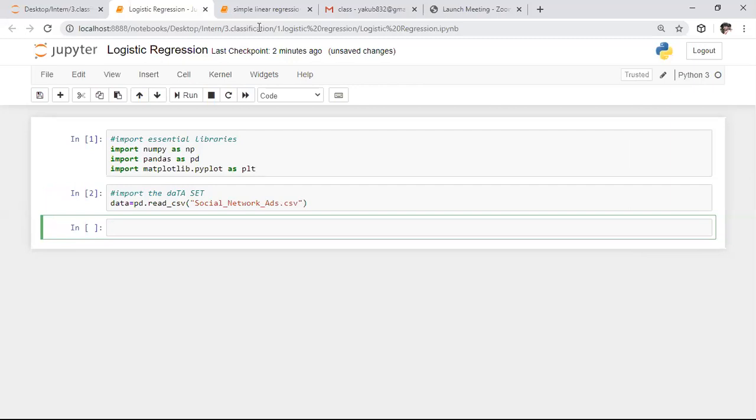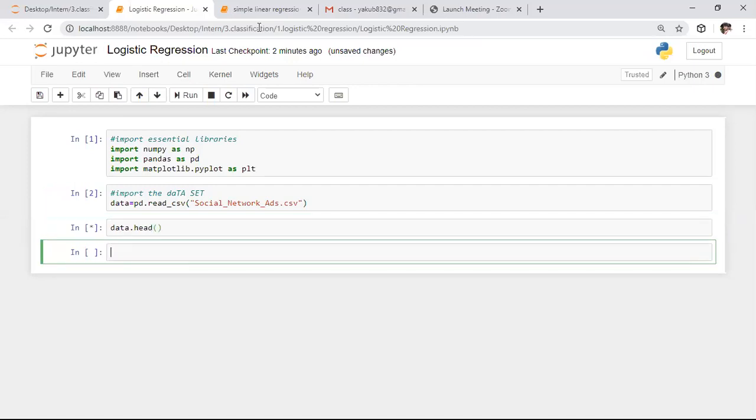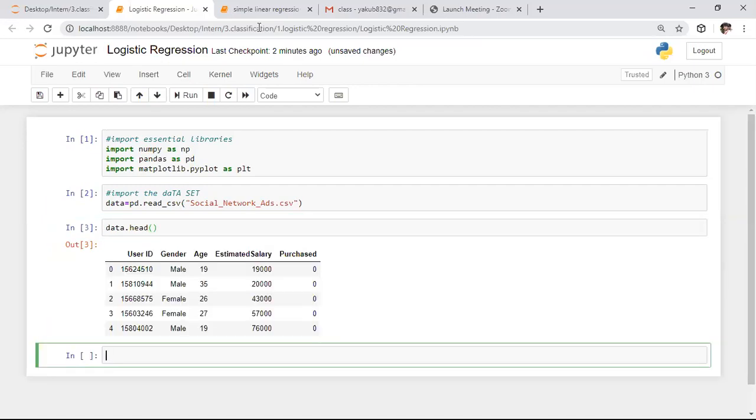After taking this data set, I want to see the first 5 rows present in the data set. To see the top 5 rows, I'm applying the head function on it. Whenever you apply the head function, it will return the top 5 rows present in the data frame or data set. So here these are the 5 rows.